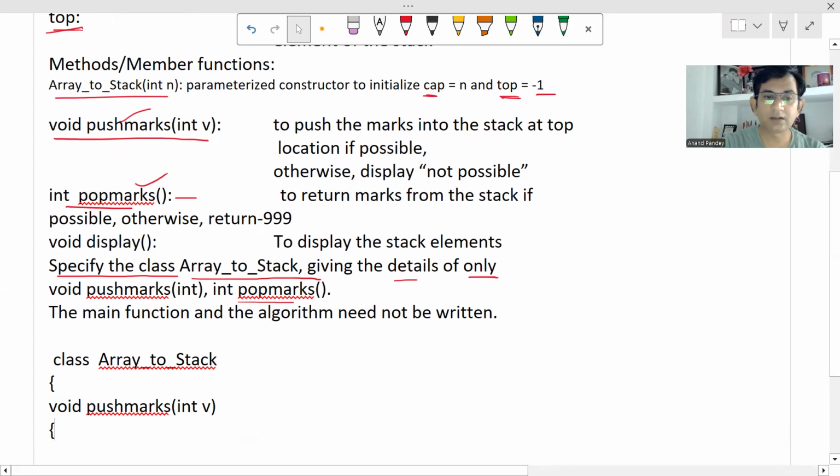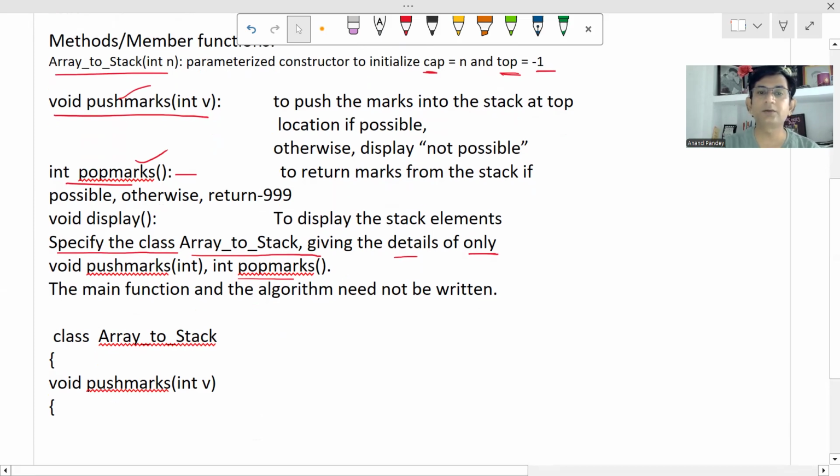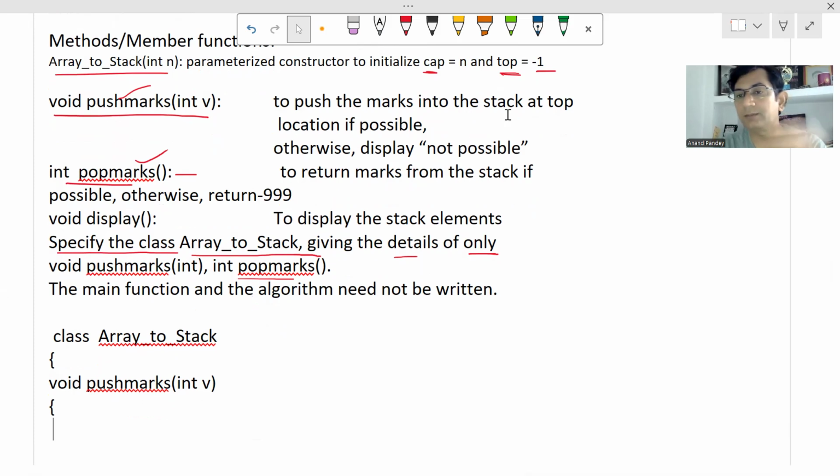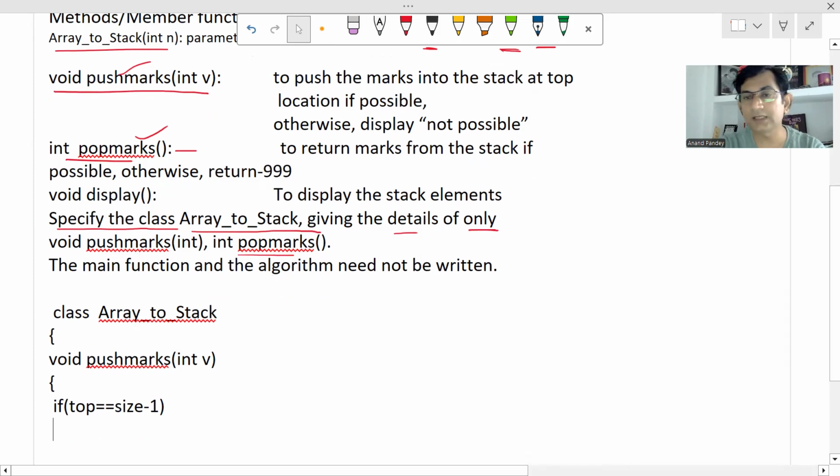Only this function we need to define. So here, if you remember, it says to push the mark into the stack at top location if possible, otherwise display not possible. So we will keep on pushing the elements until the value of top becomes size -1. So here I'm writing if top equal to size -1. If top equal to size -1, it means the stack is full, and for that, what is the message here? Not possible.